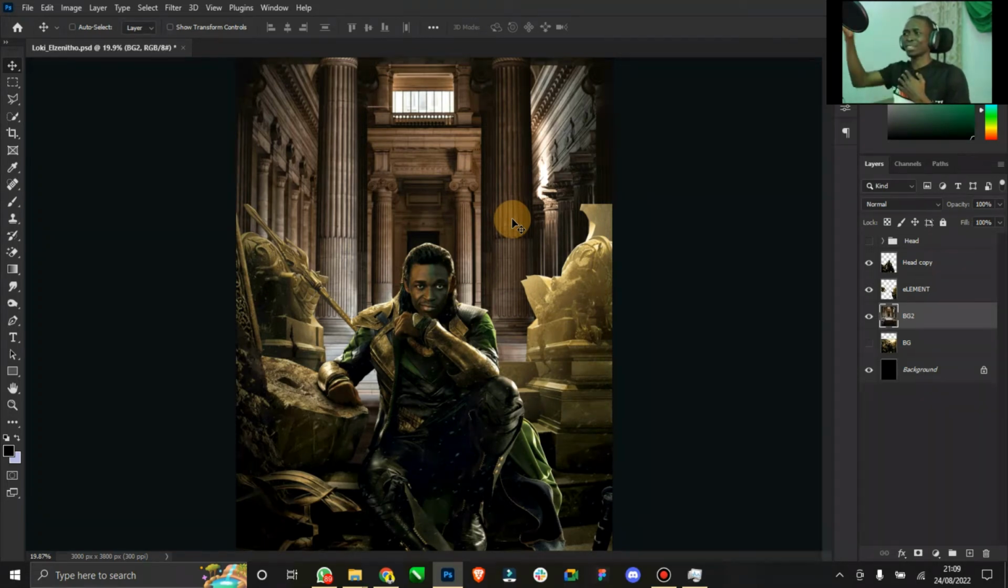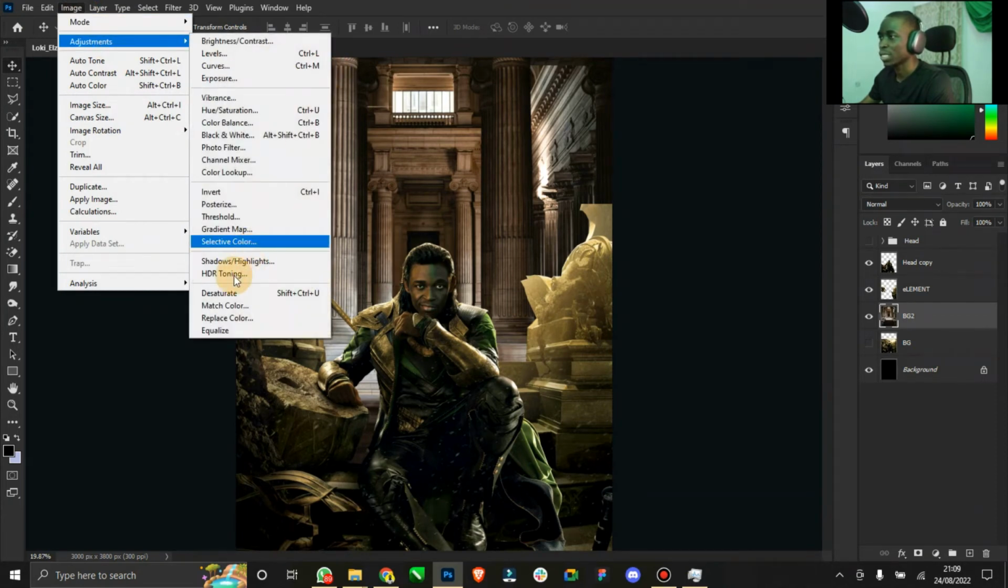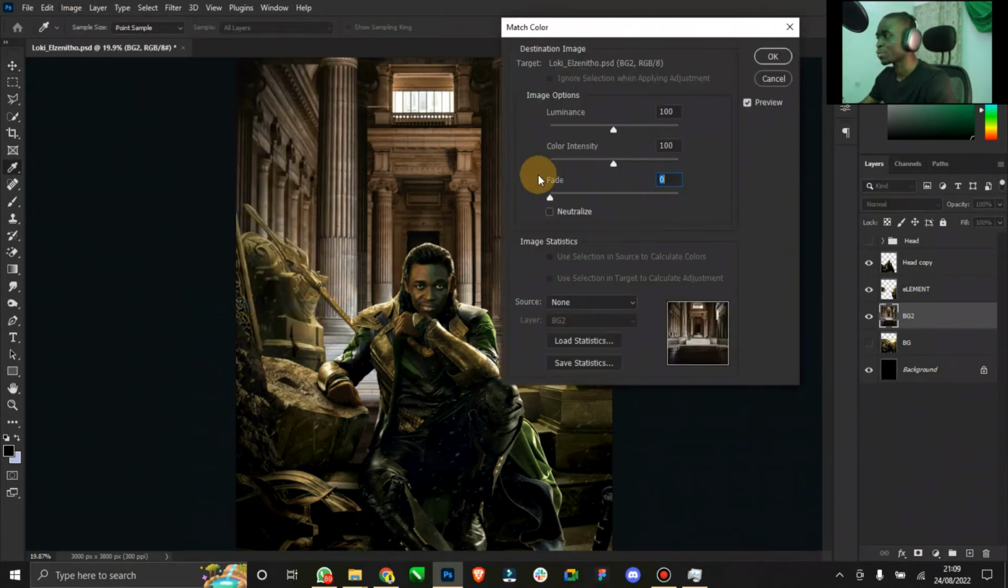Like the color of the background is totally different from the color of the old designs we're working on. And also there's this kind of light form coming out here. I mean, it's just totally distorted. So to do that, you can just select your BG, come to image, adjustments, and match color.